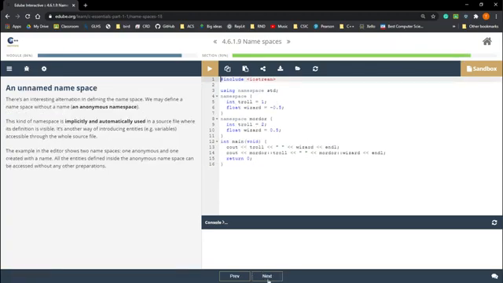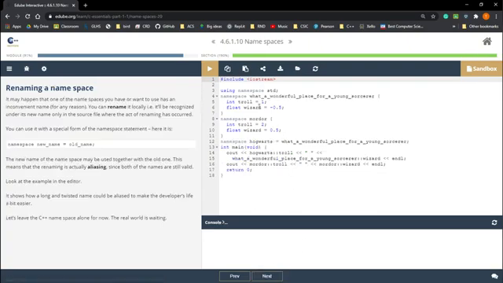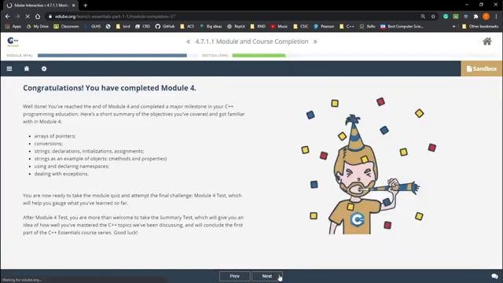Next, you can make an unnamed namespace, which is the default one. And then you can also quote-unquote rename, but it's more just making a new one and then having all the same properties as that one. That's basically it. And that's the module. That's what we learned in this module.